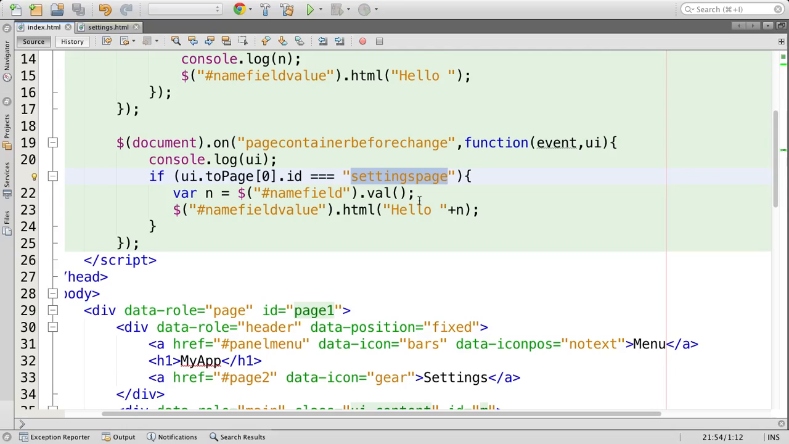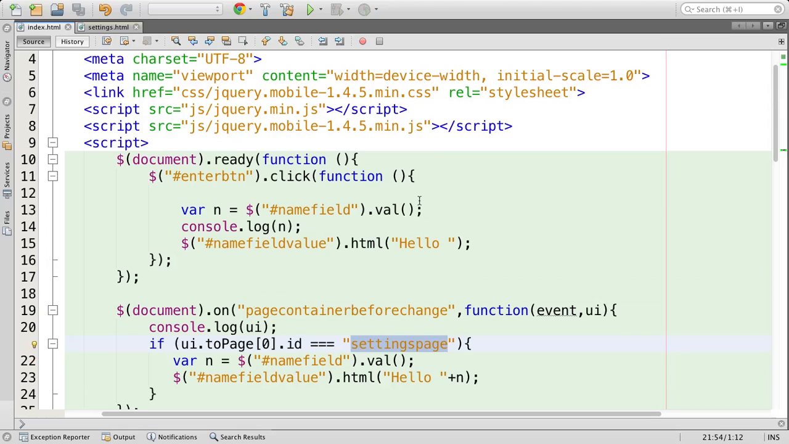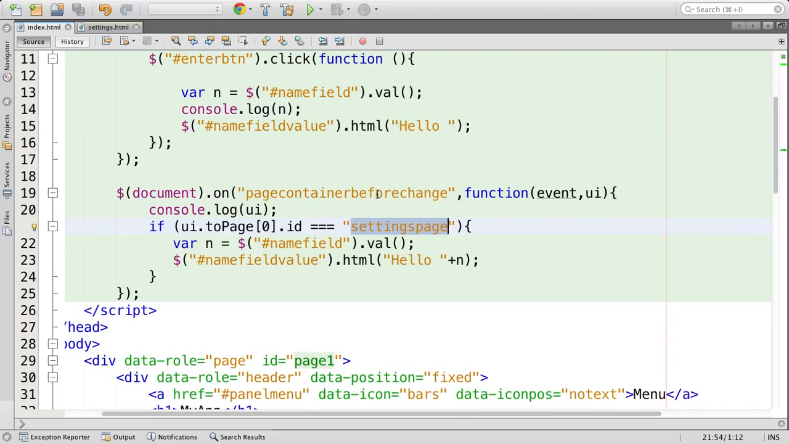The DOM was not ready in the previous condition because the DOMs were defined in the second page. So I need to make sure the DOM is available for usage. So using a binder method called page container before change, there is also a method like ready, but I need to verify the jQuery documentation. I think it is called before change, something like that. The document gets notified whenever a page container has a different page. When the page is ready, the data is sent from the second page.